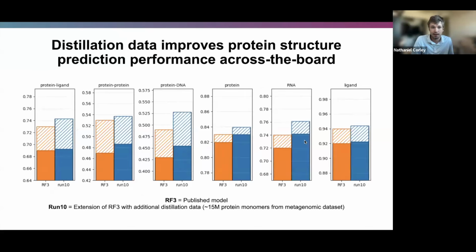I wanted to note that the model we released, RF3, we have a significantly better model in-house now. And to Hannes's point, like what makes the difference? For us, it's been distillation data. So we essentially added distillation data for Magnify, and you see the improvements across the board on all of the tasks.